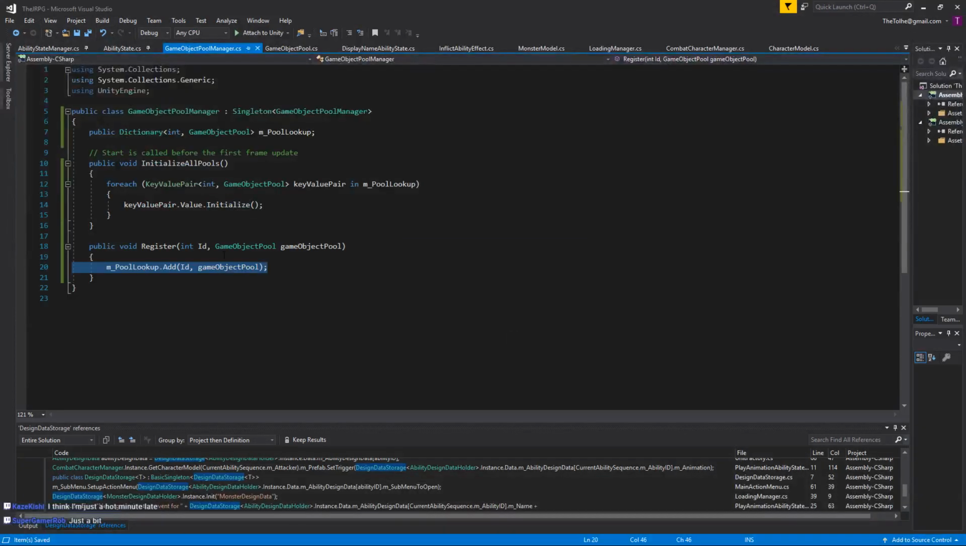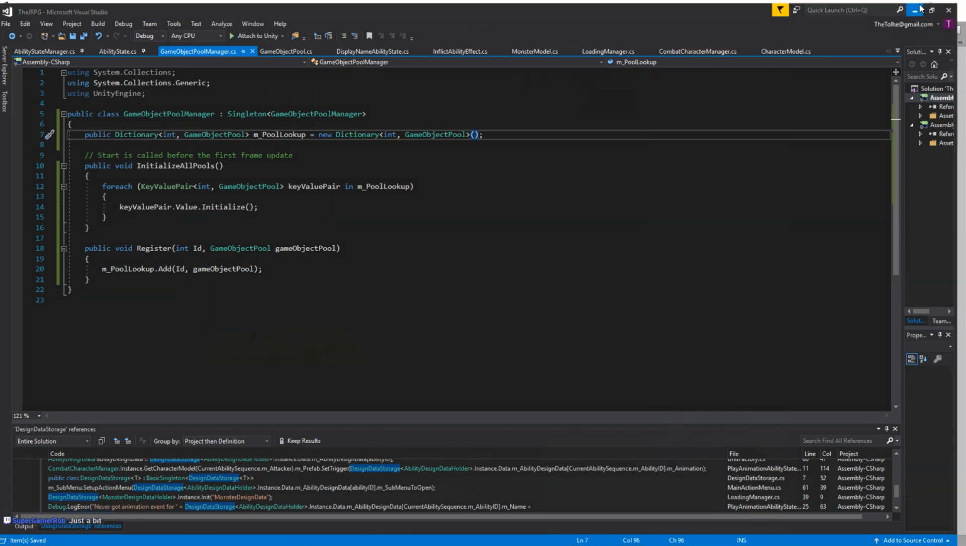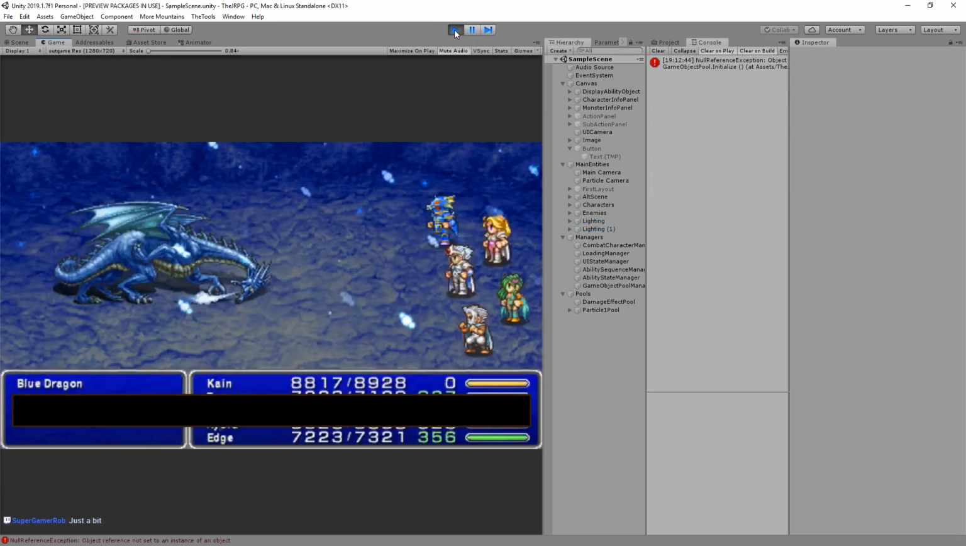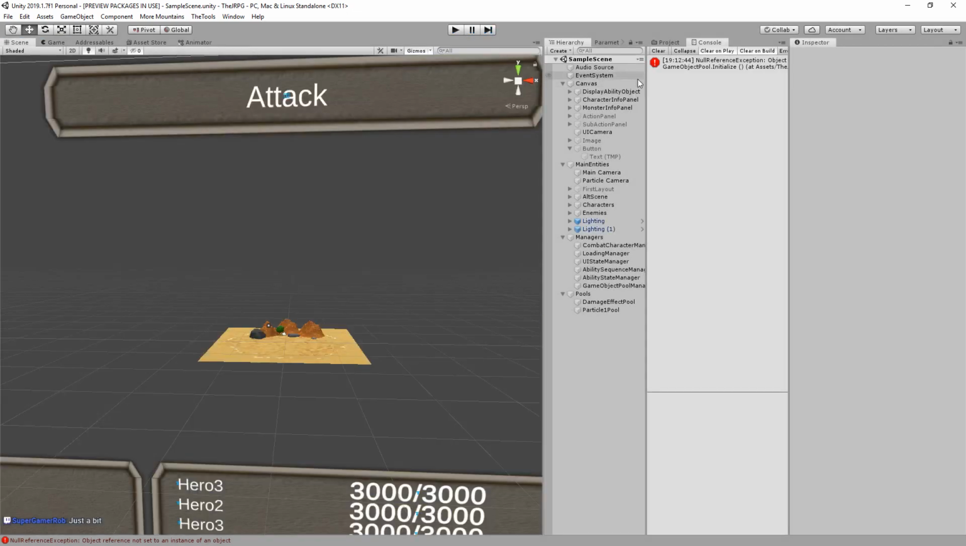Also no references on... This needs to get initialized somewhere. Can I not just do that inline? I think I can just do it inline. I just didn't. Okay, so we initialize our dictionary. And then we should have pooling. Almost.